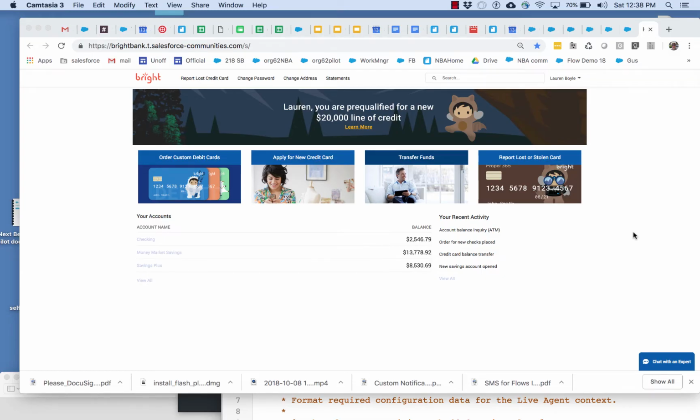In this demo, we're going to integrate Flow, Chat, SMS, and bots all into one nice integrated application, which is pretty darn cool. A lot of stuff working together to produce a really seamless application. So I'm starting out here in Community Cloud.